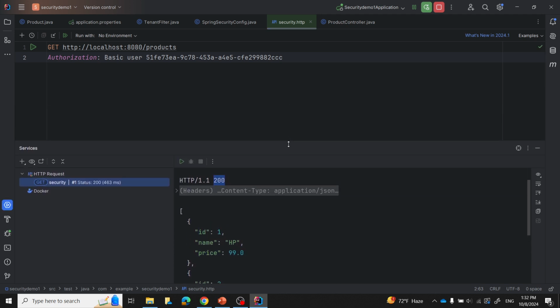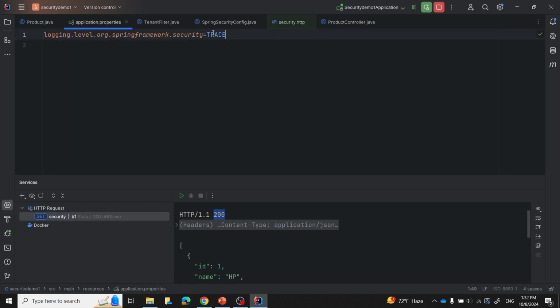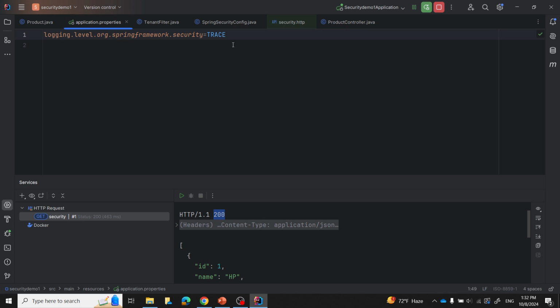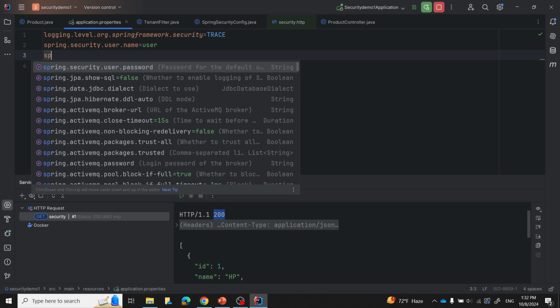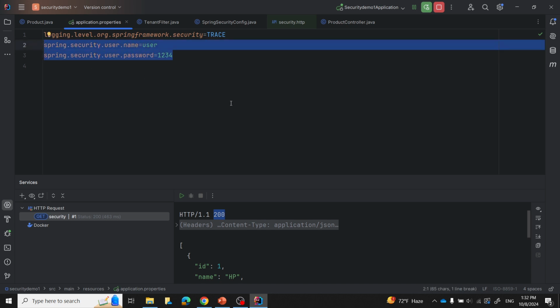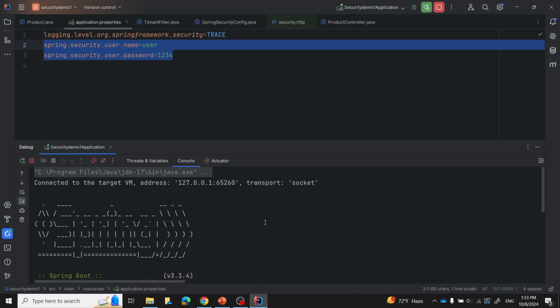Before I move on, I want to set up the username and password here. Otherwise, every time I have to copy the username and password. You can use spring.security.user.name as user, and spring.security.user.password equals 1234. While we configure here, when we start the application, it won't regenerate the UUID as a password. So I'm going to restart. We can also reload. You see here, it's not generated anymore.